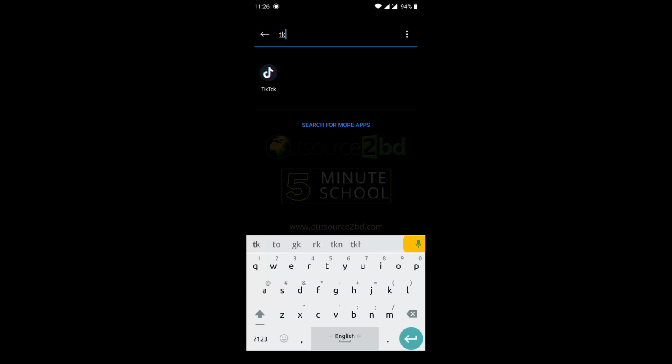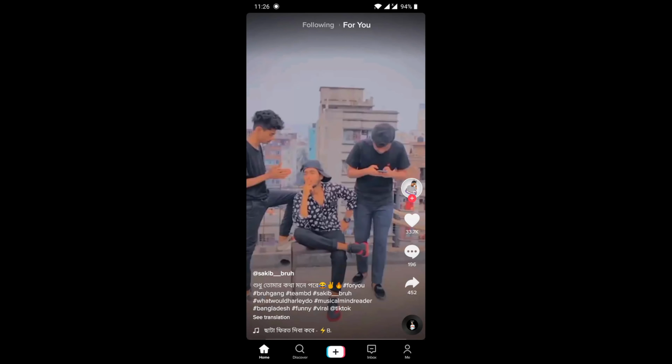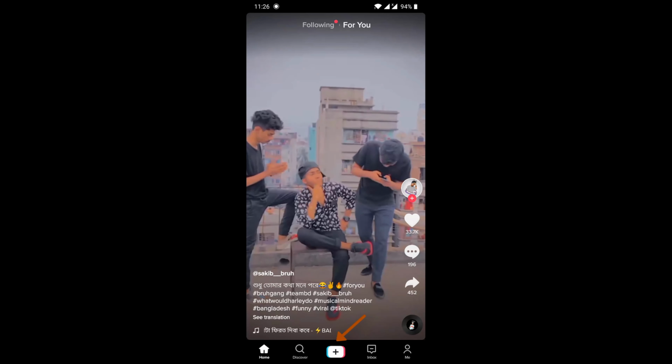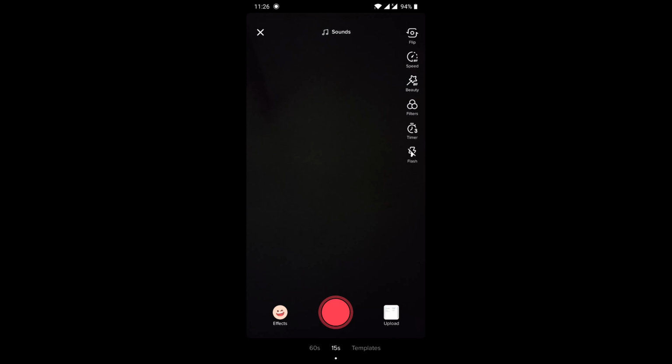Firstly go to the TikTok app. Opening TikTok, then you need to upload any video. As I record some moments, then I need to press on the plus icon.